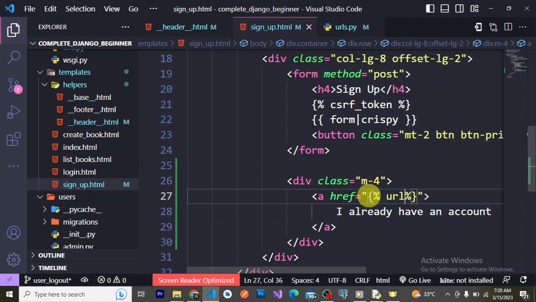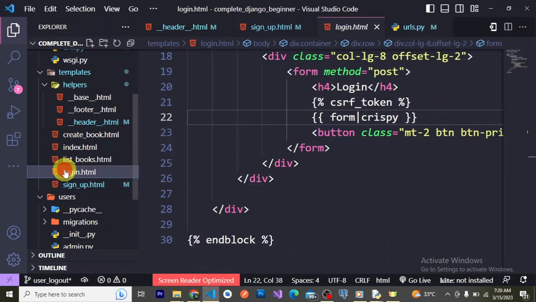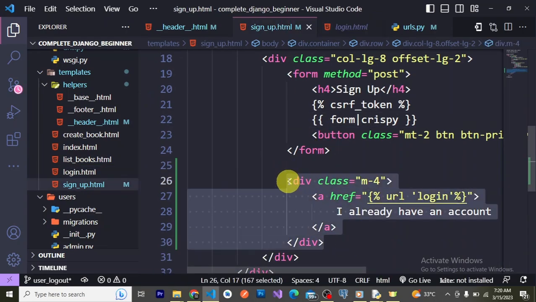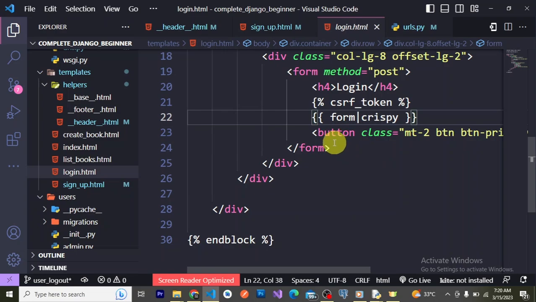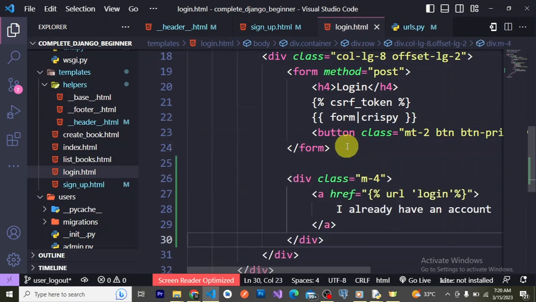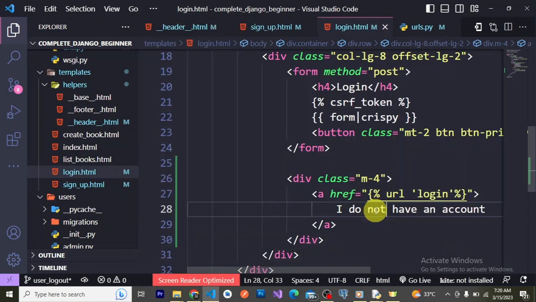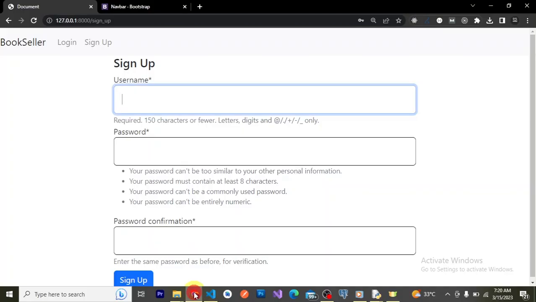So URL login, right? So if we go to the sign up, do the same thing. Let's copy this, go to the login. After the form, we add this and say I do not have an account. Where would this go? This will go to the sign up, right? So that's basically how a web application works.